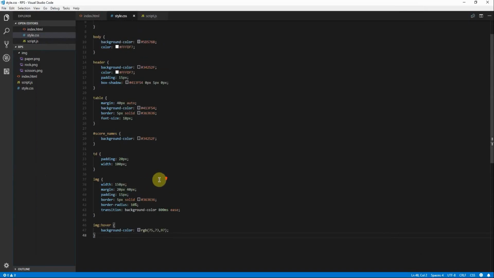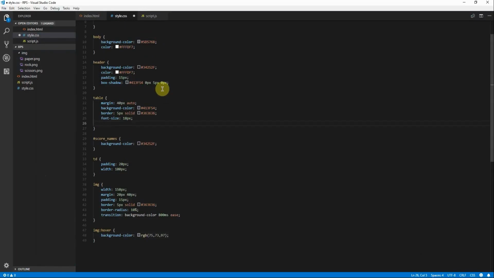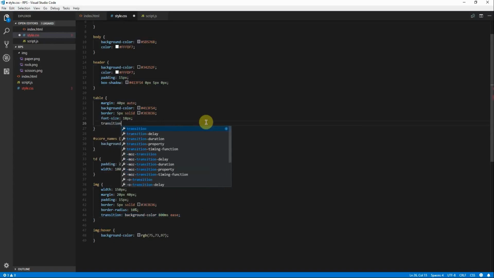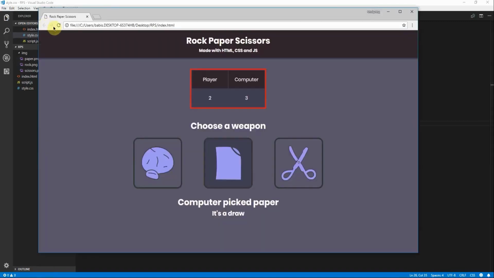We can also do that for our table border. Try to do it yourself before you see the solution. We first specify the property that is being updated, then the duration, and then the animation effect. Okay, so go to the table rule and use the transition property. I'm going to do border, 800 milliseconds as well here. Let's see if this works out. That's much better.